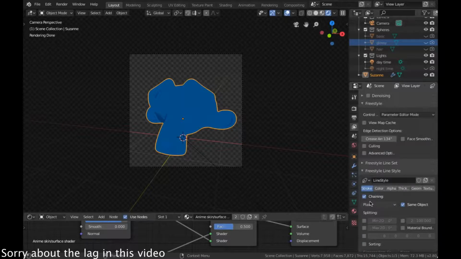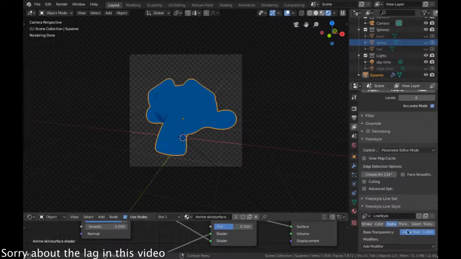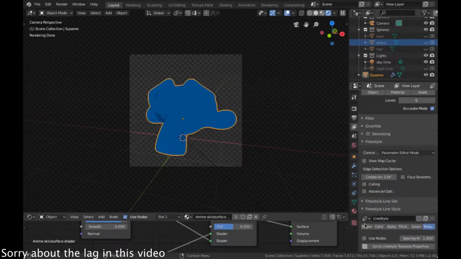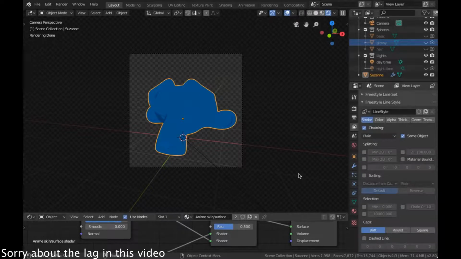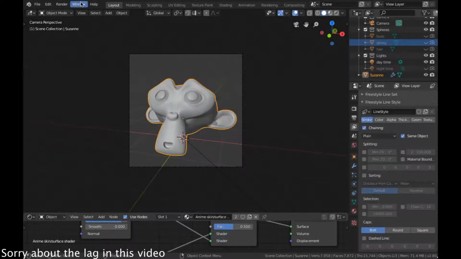Here you can change the stroke. I prefer the sketchy, but for now we're going to use a plain, because sketchy has more customizability, but you should really know what you're doing. You can change the color of the stroke, the alpha value, thickness, the geometry of a stroke, and the texture. So you can really play with the stroke. So now just go to render and render image.